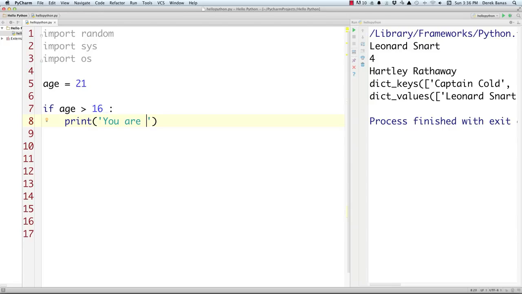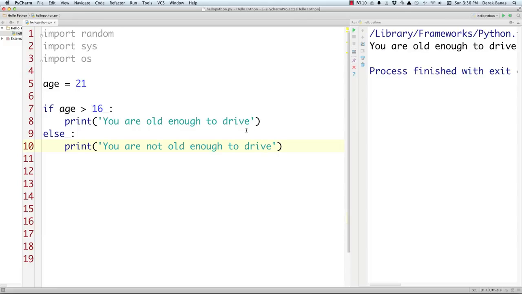So let's say you are old enough to drive is the condition. So if the age value is greater than 16, then this is going to print to the screen. Else, if they are not, then we'll pop in here, you are not old enough to drive. And you can see you are old enough to drive pops up over there.